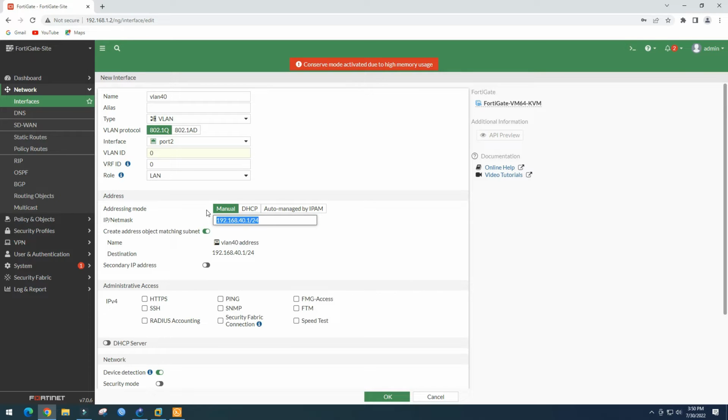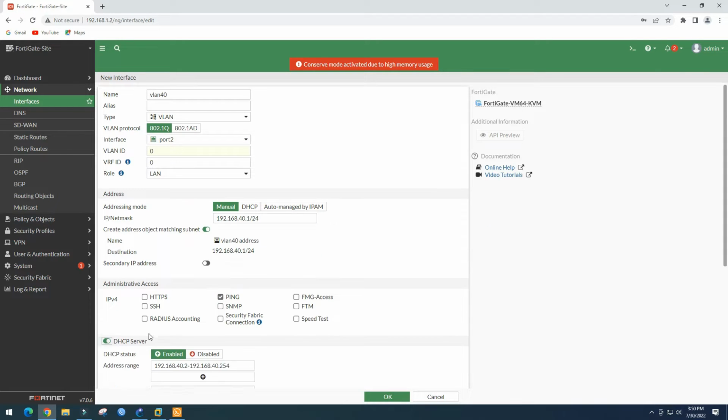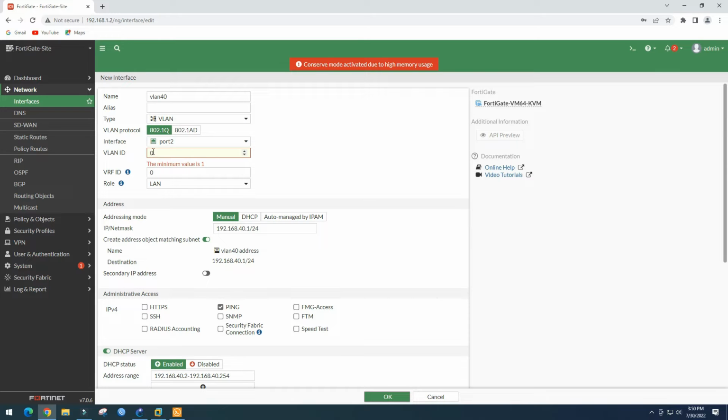Okay, copy this, easy for me. Okay, DHCP server, I want a DHCP server. Okay, sorry, VLAN ID.